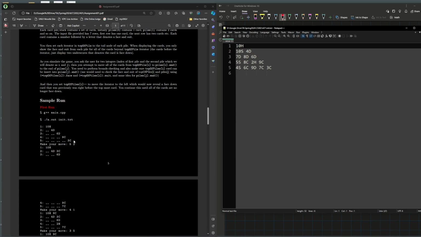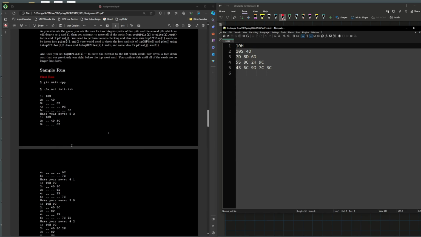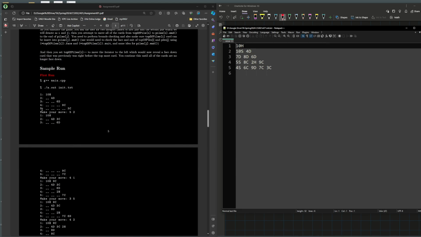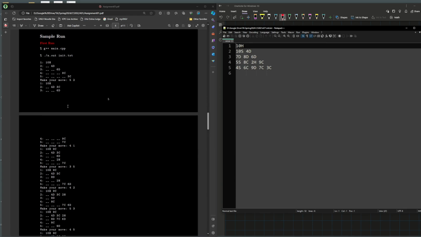So now what will happen is, let's say when I say 5, 2, that means the card in stack 5 goes to stack 2, so 3 of clubs can be moved onto 4 of diamonds. So what happens if we do a tail insert, we put 3 of clubs right there, and notice that since this card was moved, our iterator moved to the left by 1, so the card right before 3 of clubs, which was 7 of clubs, is now revealed.